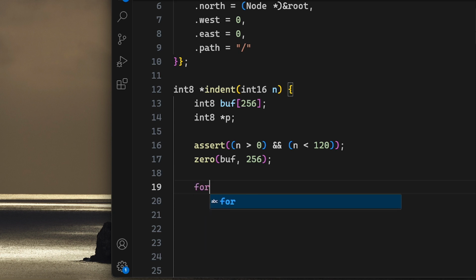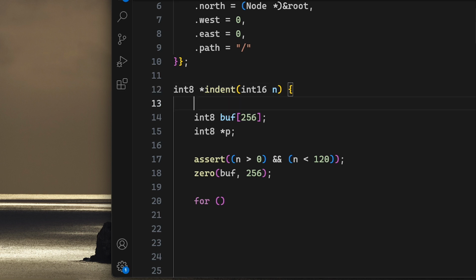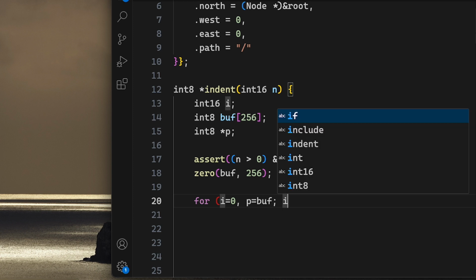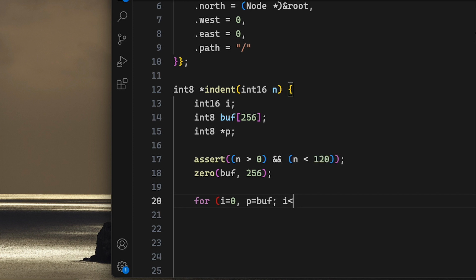So let's do a for loop. And we need some kind of counter as well, by the way. Let's call it i. So we begin by setting i to 0, and we set p equal to buff, so it points to the first part of the buffer. And we are gonna iterate as long as i is less than n.